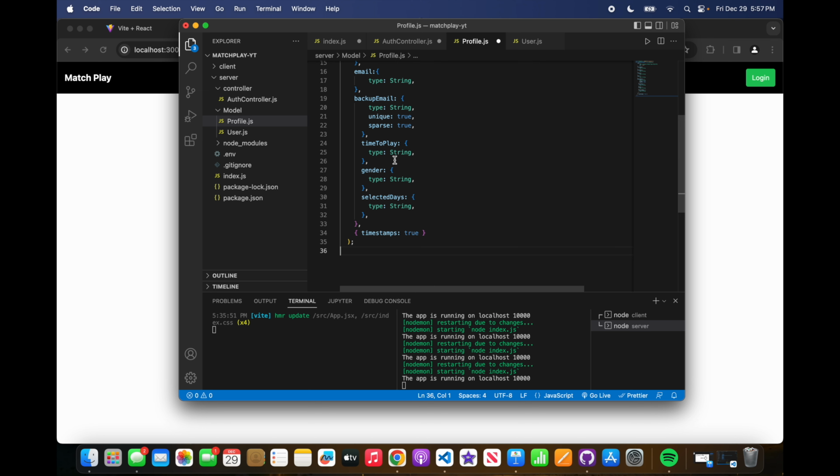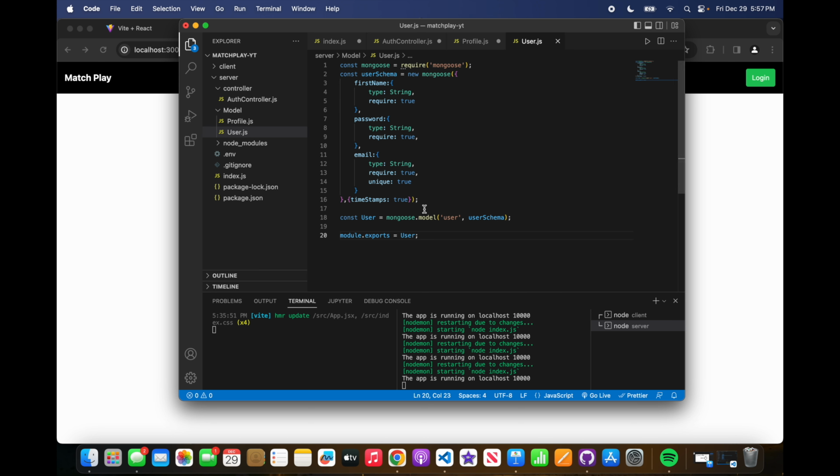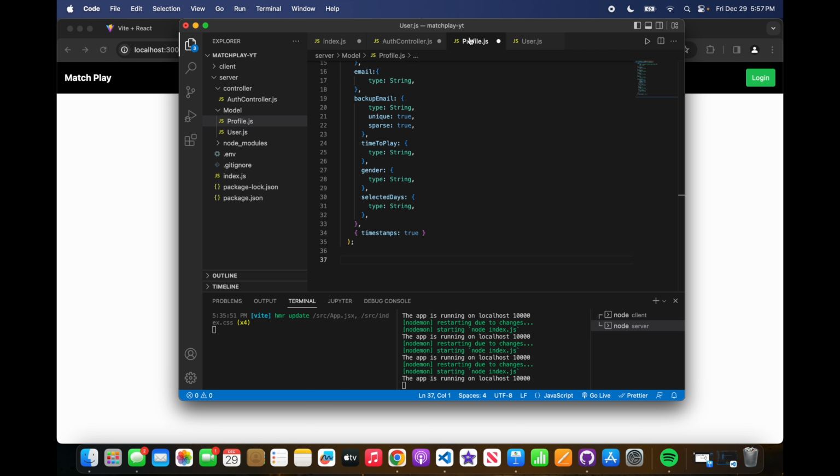So time to play, string, gender, string, selected days. Make sure this is string also. And we're going to have the same timestamps, which is true. And after doing so, we're going to do the same thing we did in user. So let's just copy this. The only difference is here, we're going to have it as profile. And this is going to be called profile.